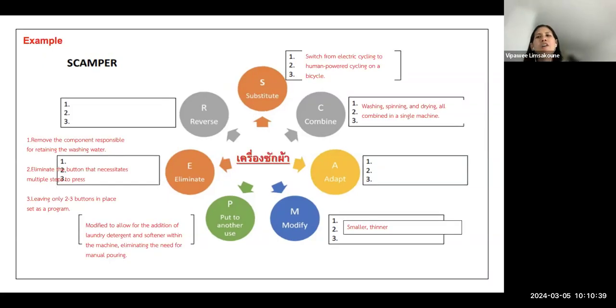This is an example of a washing machine. For example, substitute. It switched from electricity to human power, by cycling a bicycle to wash the clothes. Another example could be modify, to allow for the addition of laundry detergent and softener within the machine. So it's automatic, maybe with a pump to feed the detergent and the softener.